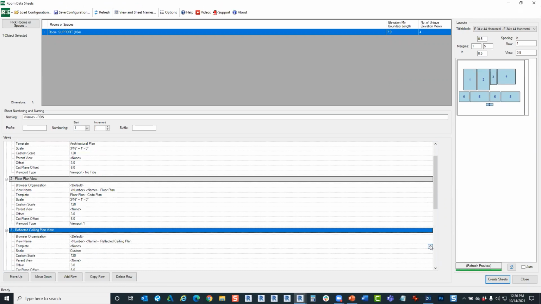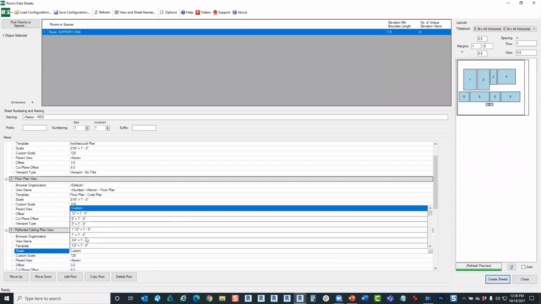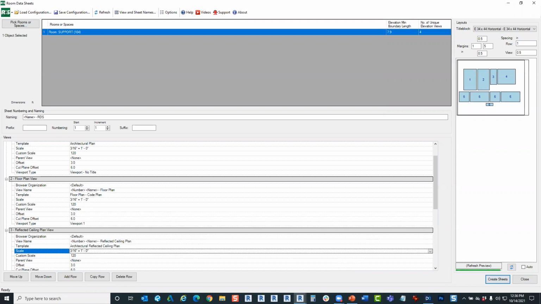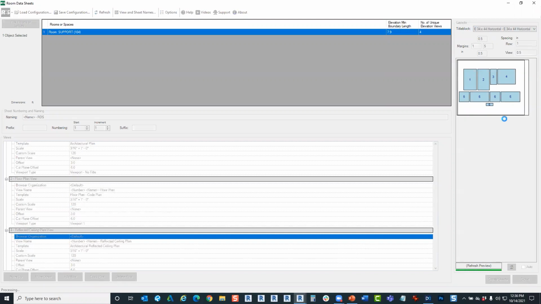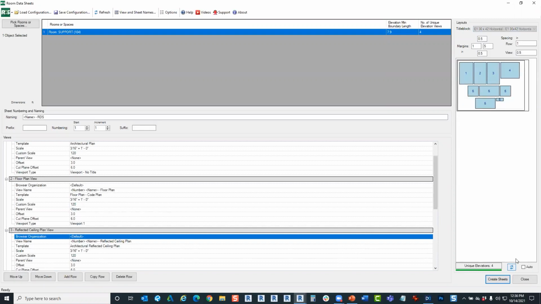Set it to reflected ceiling plan. Now, 3/16. I'm just doing 3/16 because, right now, I've got it selected as a 30 by 34 by 44, but maybe I want to, let's see, change it to a 30 by 42.